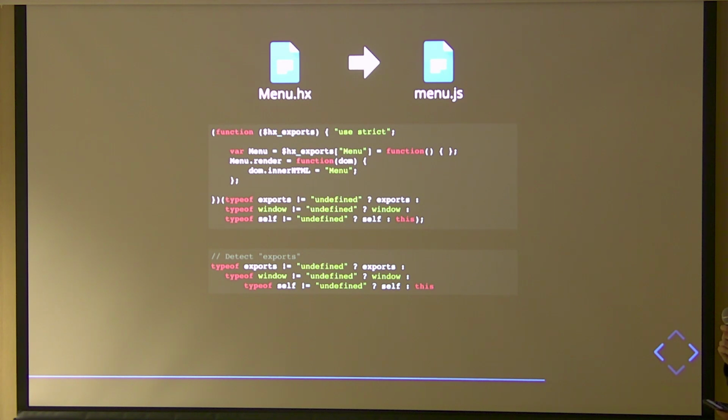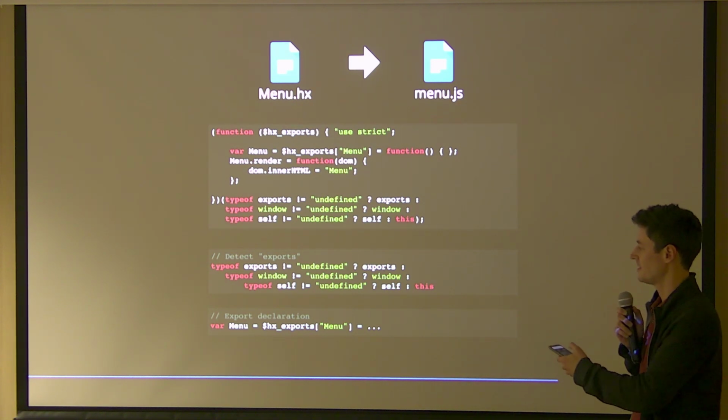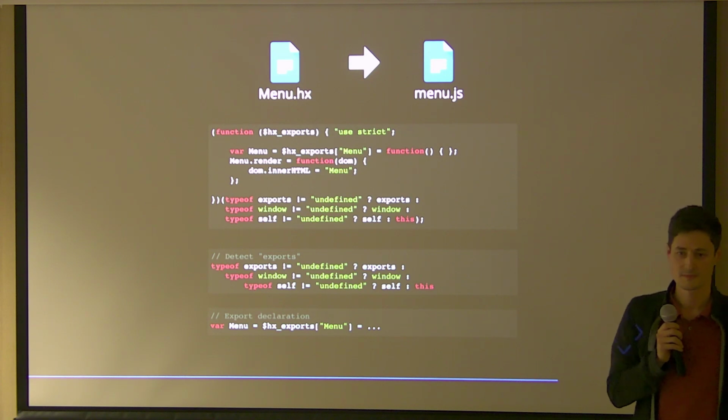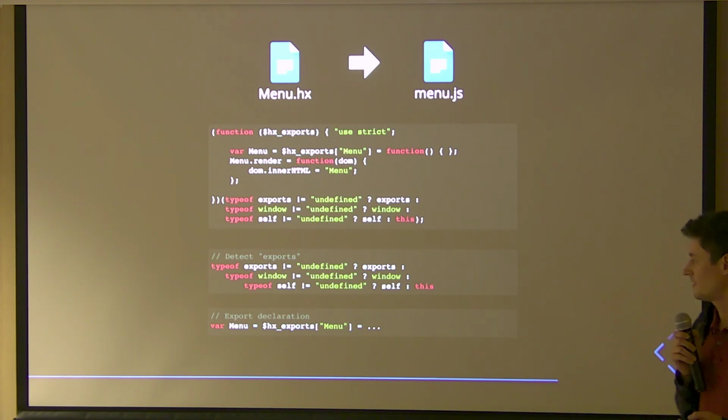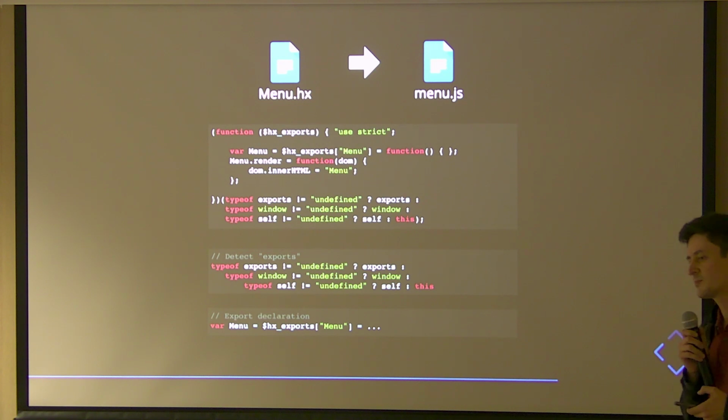And when we have that, then in the object declaration, we can attach the declaration. So it's like export.menu equals my menu. And that is the essence of how Haxe can universally, for just vanilla JavaScript or CommonJS, expose its API.